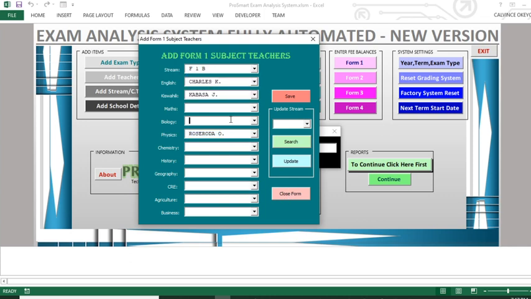Also, you do the same. You just put the subject teachers appropriately. Then you will save that one also. So you put it right up to business. Then you save. Then you close the form.